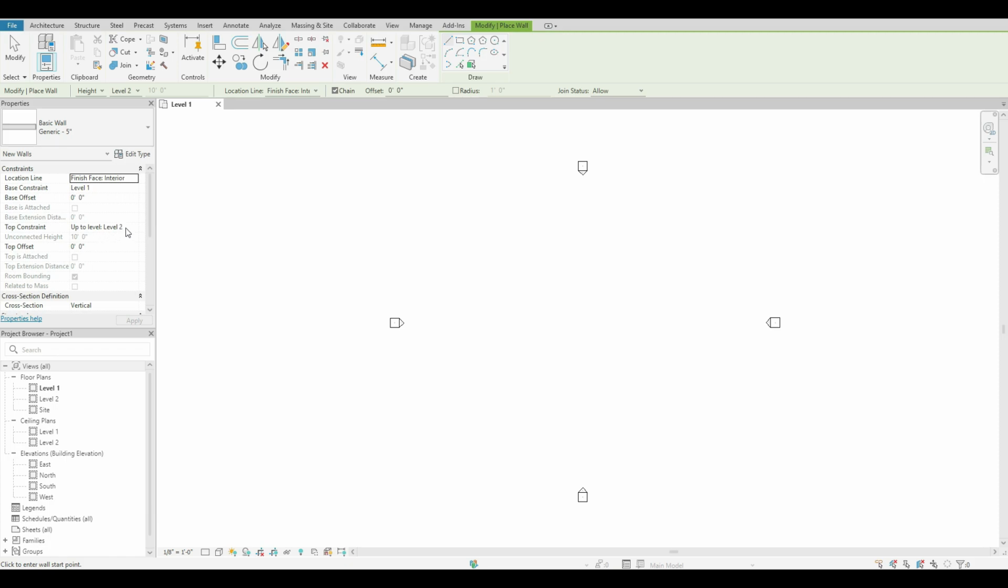So again, similar to what you saw up here with the location line, to change that, you're able to click in that box. It will bring up the flyout. If you click on the flyout, you will see the other options that you have available. Now, you do have the option, if you do not set up your levels beforehand, or you do not want to set your walls at the levels that are already preset when you open up a new project, you can also choose to do unconnected.